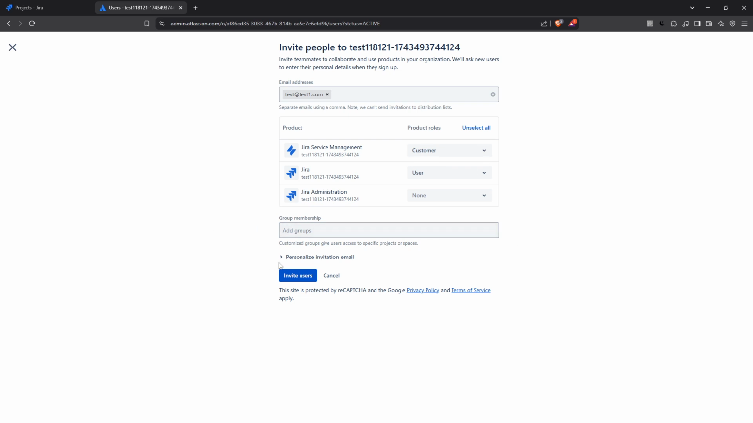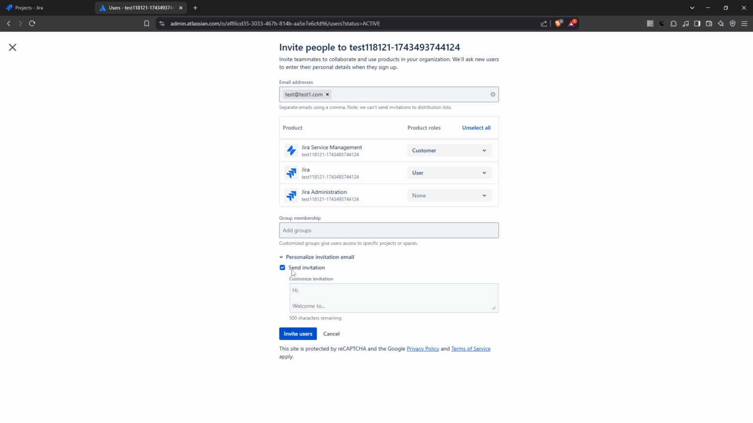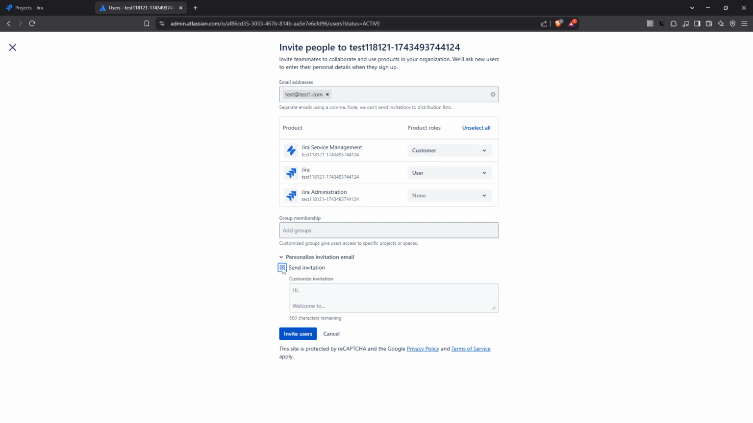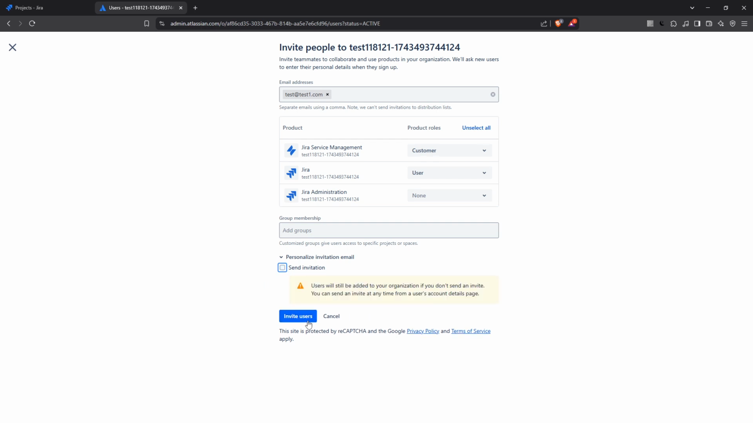Moving on, there's an option that allows you to deselect the Send Invitation checkbox if you do not want to send an automatic invitation email to the user. This might be useful if you prefer to send a customized invitation later or discuss the onboarding process first. Finally, once everything looks good, hit the Invite Users button to complete the process. The new user will receive an email invitation to join the Jira Cloud site unless you chose not to send one. That's it. You've successfully added a new user to your Jira Cloud environment.